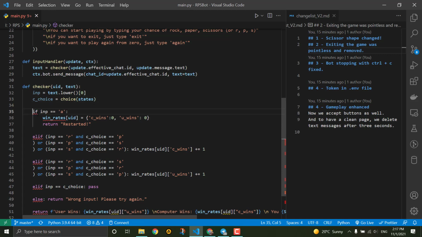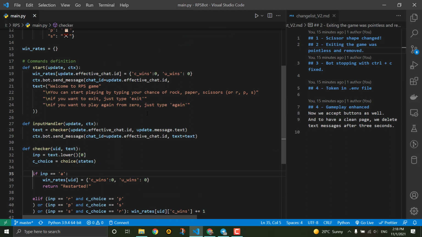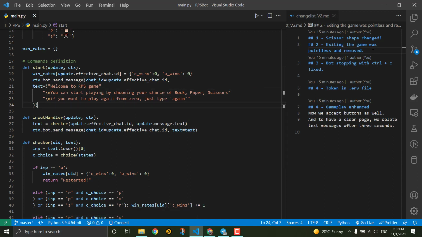Change elif to if, first elif to if, and do some refactoring on the first message because we are going to add buttons and this description is too long. 2 is done. Third part is easy as well.